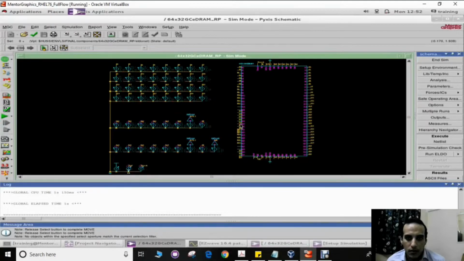Here we can see the test bench of the memory array. At the left side of the chip we can see the data inputs which we need to write to the memory. At the other side are the outputs which we read from the memory. At the upper side are the write control signals, and at the lower side are the read control signals. Here are the inputs which we will use for the testing operation.